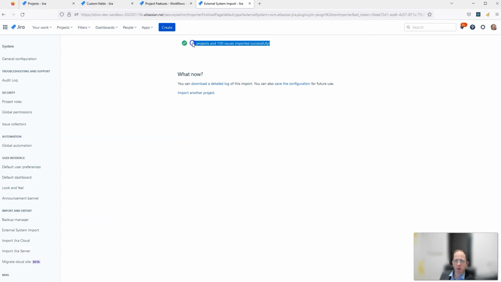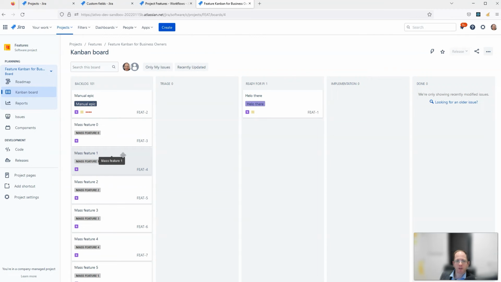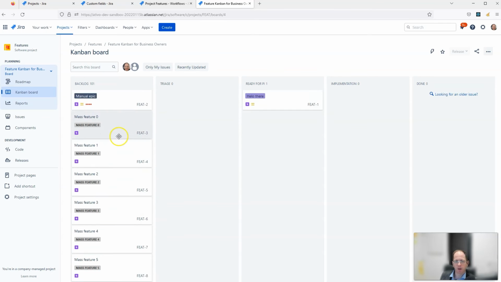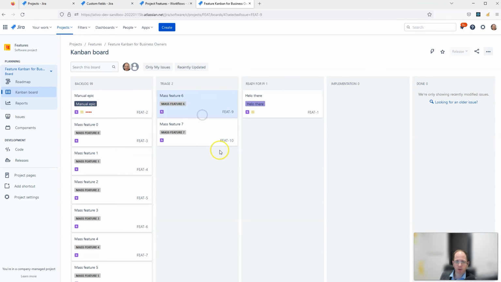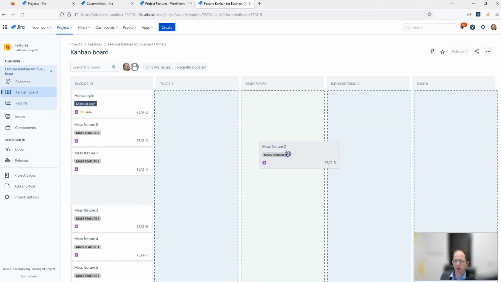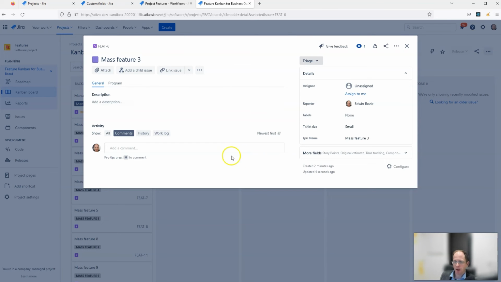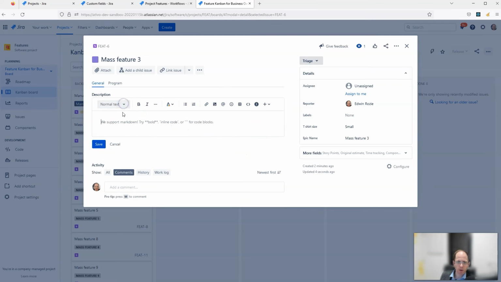Okay, we'll go to the feature board and we see that the epics are indeed imported here, and they are all on the Kanban board. And we can start, or the business owners, they can start working on it. They can triage them, update the status. They can click on the details, work on the description, use the custom fields that are defined and update those, and add more information, any other information here on the issue details.